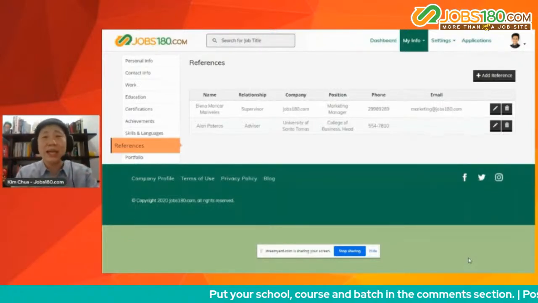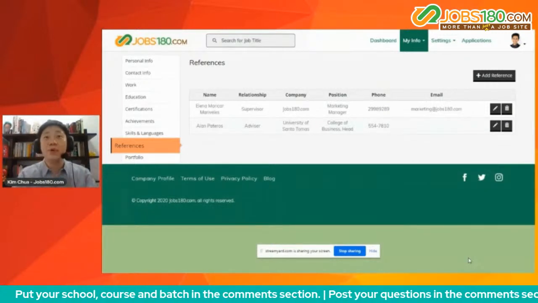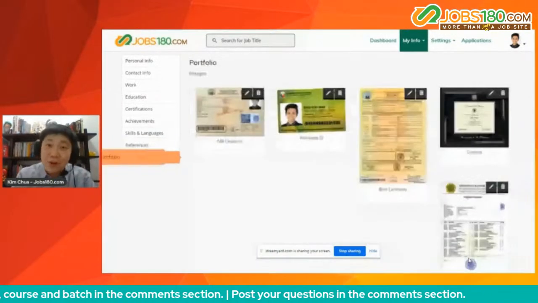So yung mga sinabi ko, I think alam nyo na yan. Alam nyo na yan. Okay? Itong mga susunod kong papakita, ito yung mga amazing na portion. Let me start with the portfolio section.